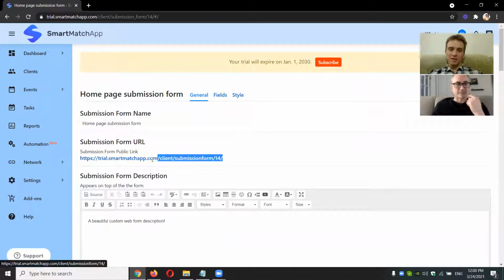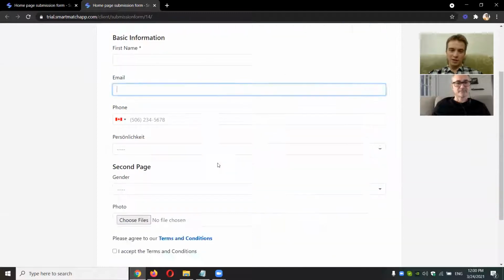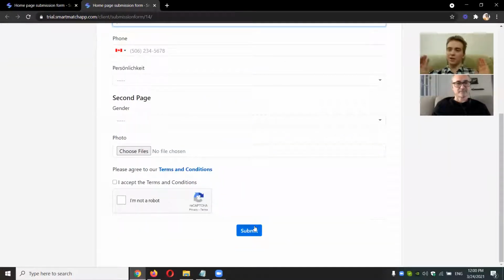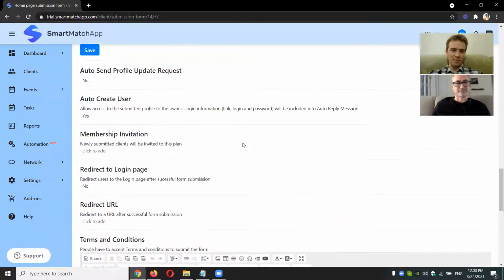Lastly is a direct URL integration. Every single web form that you create will have its own URL link, and anyone who clicks this link will open your web form. They fill this information out, they click submit, they populate your system. Easy day.